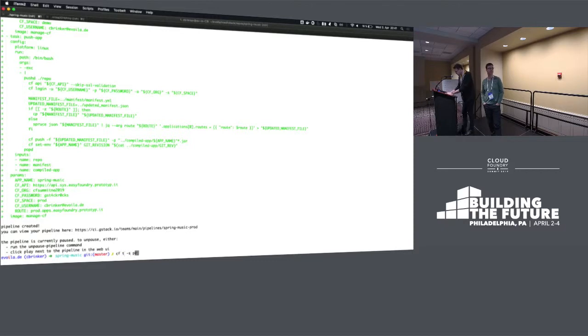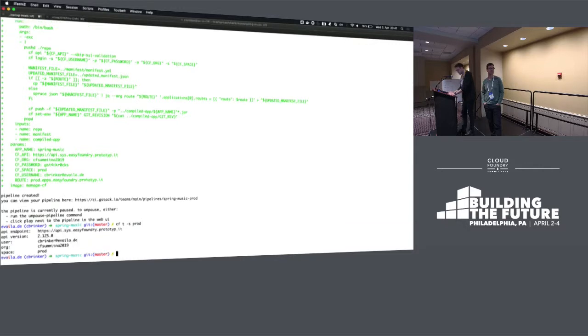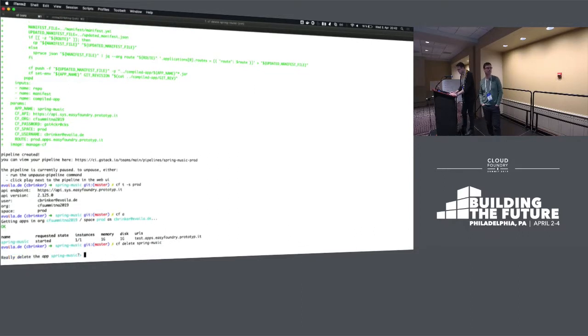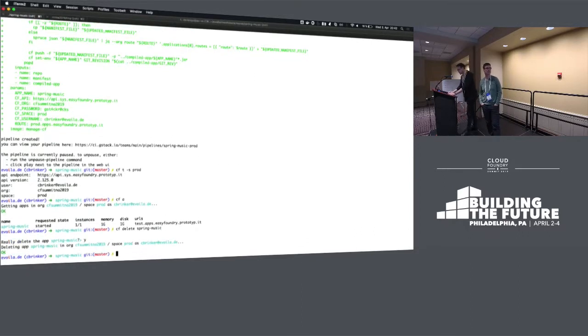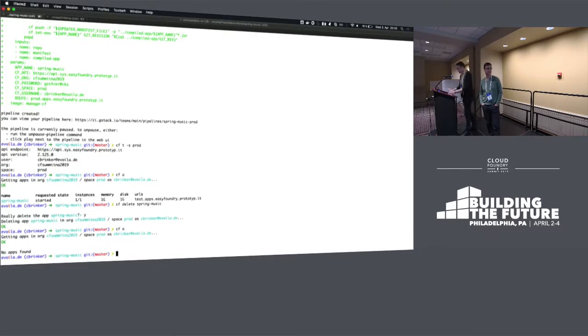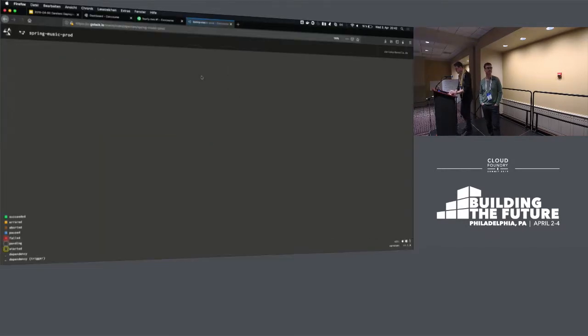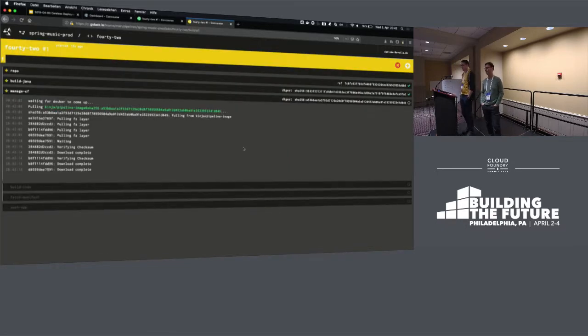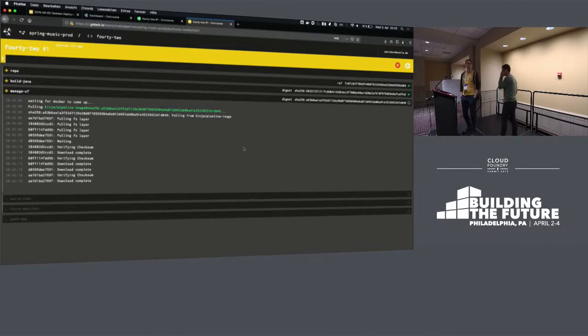CF delete Spring Music, yes. CF apps, no apps in prod. Spring Music already runs. The time is the download of the Docker image for the Concourse workers, because we want to have some CLI tools in that, because it's part of the pack.